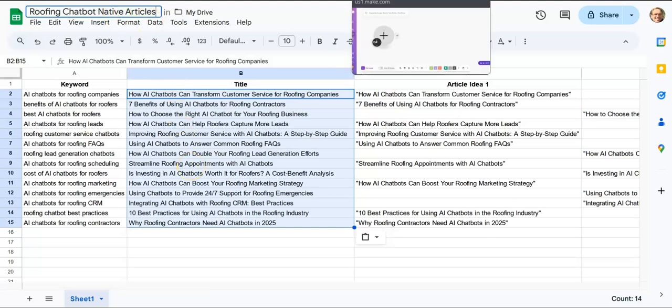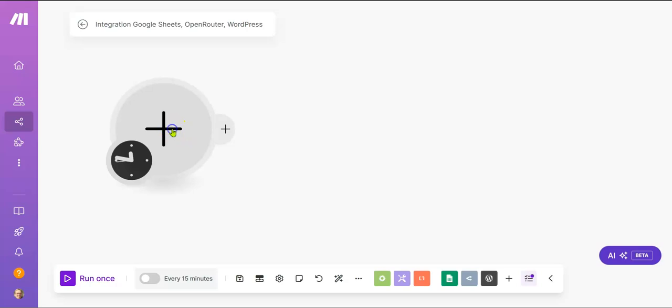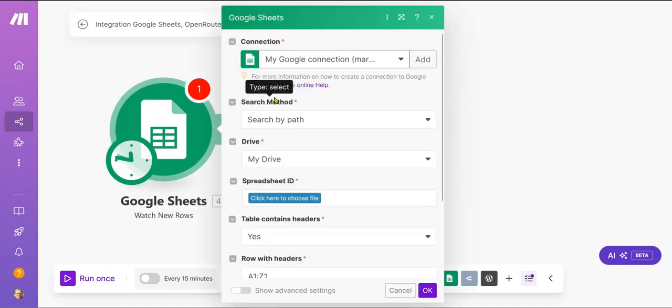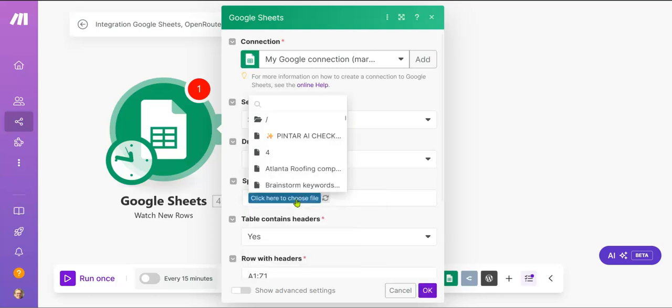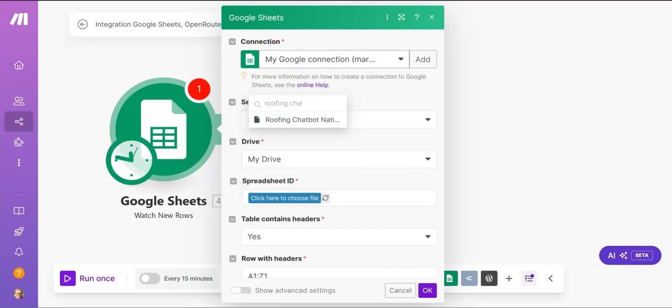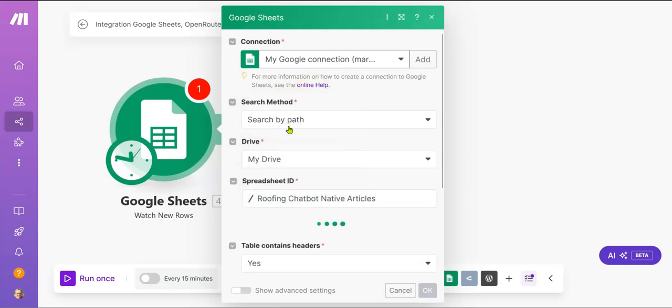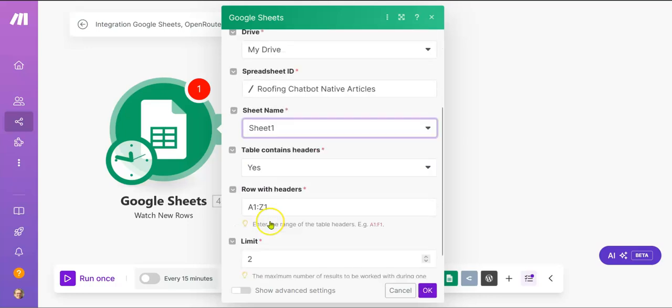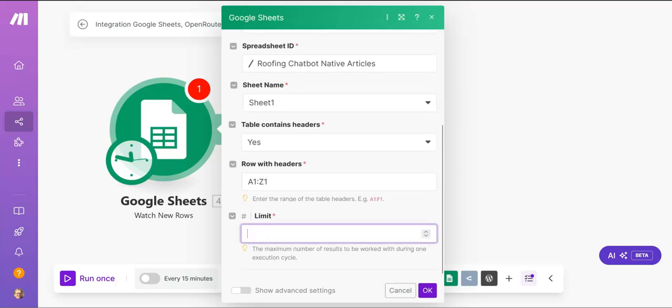And then if we go back to Make, we're going to go ahead and integrate all this stuff. So we're going to start with Google Sheets, watch for new rows. That's going to be our trigger. Search for path, my drive. Okay, we can come here. I'll wait for it. And we're going to go, what was it called? Roofing chat bot native. That's the one right there. Native articles, let it go through. Sheet name, it's going to be sheet. And then limit, we're just going to do 1 for right now to make it easier.